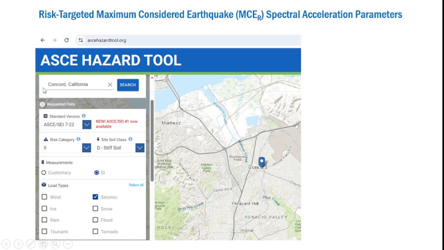For example, it has asked me the address of the place where I want to obtain these parameters. I have typed Concord, California. The code I have also provided, that's ASCE 7-22. And obviously we need to provide the risk category. I have provided 2. And the site class is typed as D, stiff soil. It allows you to provide the output either in customary units or in SI. I have selected SI, and I want the seismic. So once you provide all these parameters, it automatically provides you these 4 parameters.